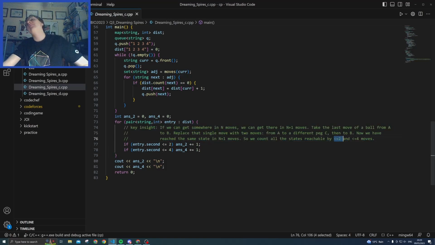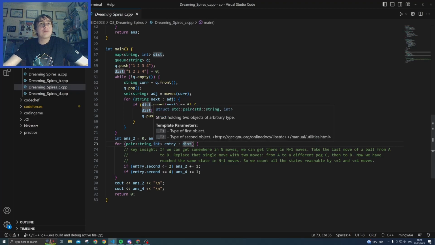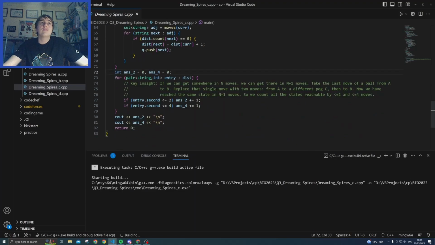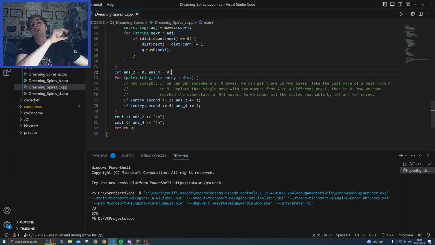So all we do is we count how many states are reachable in less than or equal to 2 moves and less than or equal to 4 moves. So again, we do the exact same BFS as before with our distances. And we then just have our 2 answers. And we go through all the entries on our distance map, and we just check whether they're reachable in 2 or fewer moves, increase that. 4 or fewer moves, increase 4 by 1, and that's it. Very, very simple. This question is nice because part A was not too bad. Parts B and C were super easy. Once you get part A, parts B and C, you can just get them.